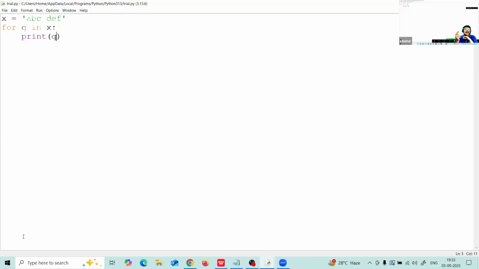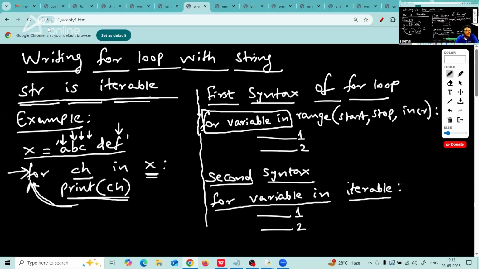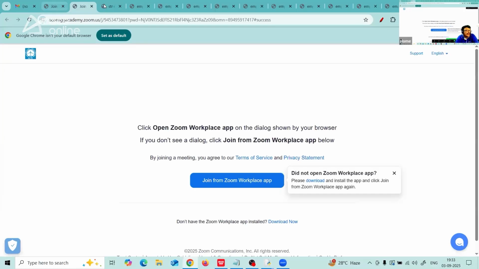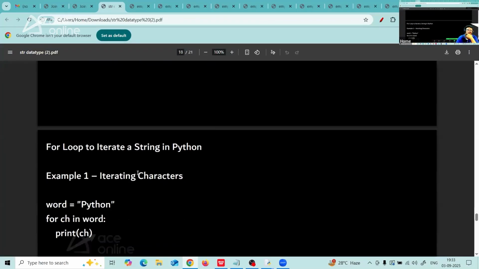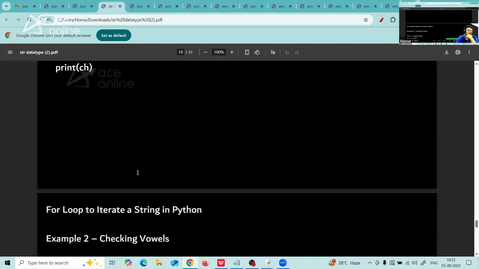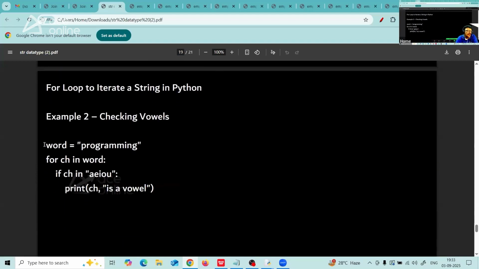See, traveling, going letter by letter has huge advantage. As an example, I'm showing you a problem now, okay? The problem is, imagine we have a string like this, word is equal to programming. And we want to print only vowels of the string. We don't want to print the entire string. We want to print only vowels, which are A, E, I, O, U. Only vowels we want to print.